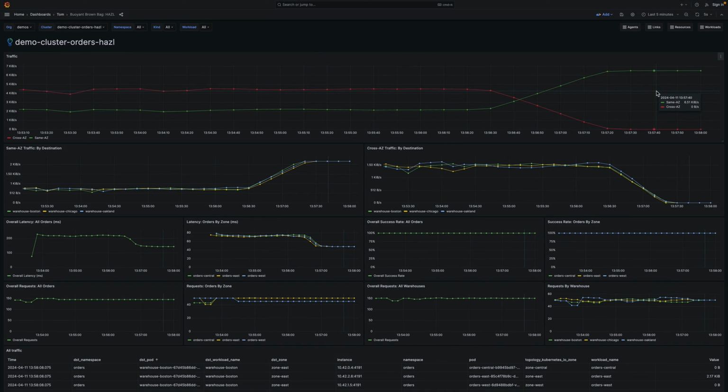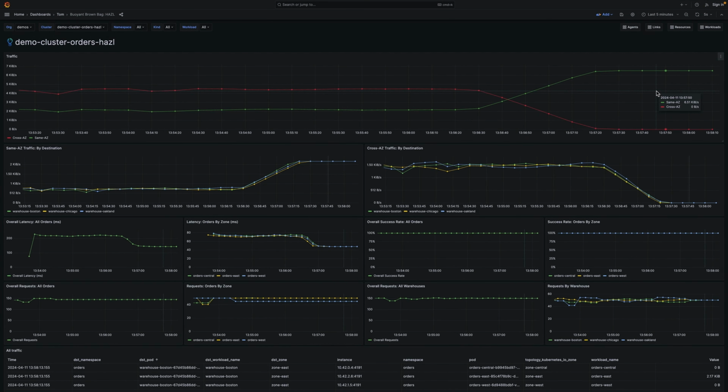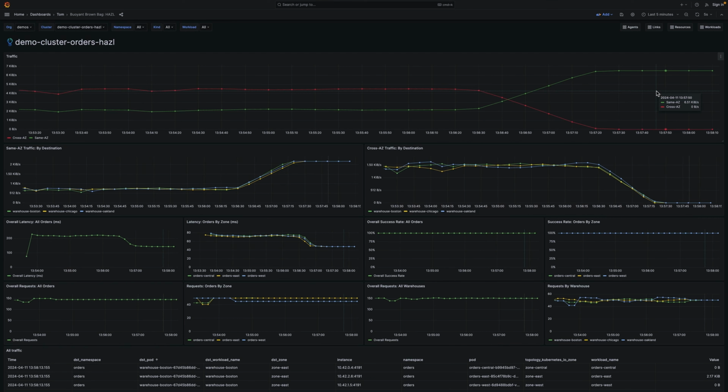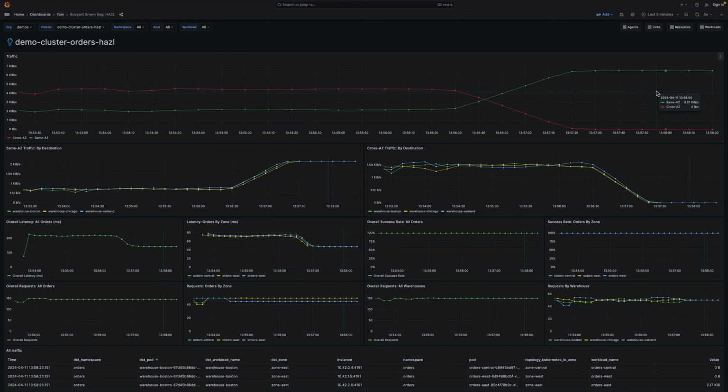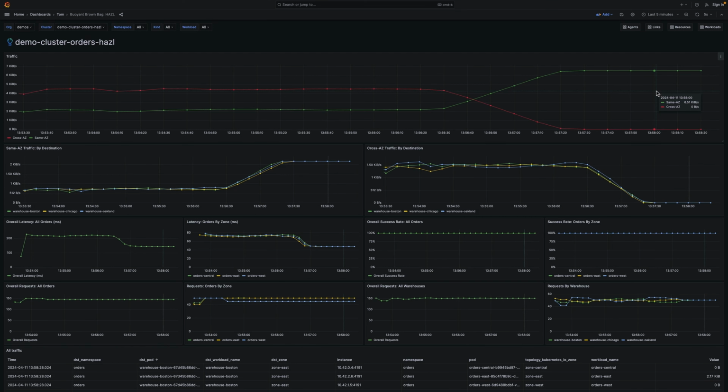Now taking a look at our Grafana dashboard, you can see where things crossed over. And now we've got all our traffic in the same AZ and zero cross AZ traffic. You'll also notice that latency dropped considerably. We went from about 70 some milliseconds down to about 45 milliseconds. So we picked up some advantage there.